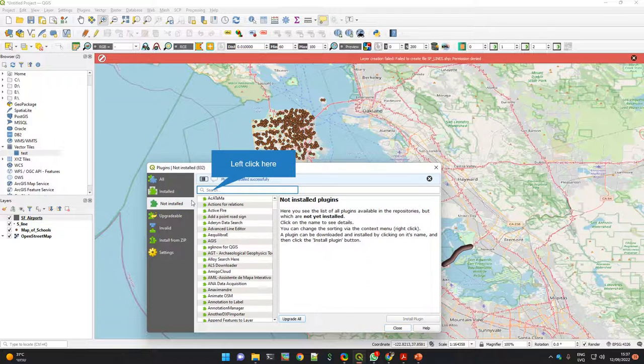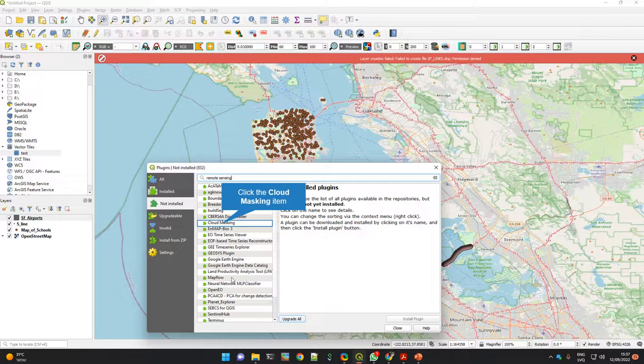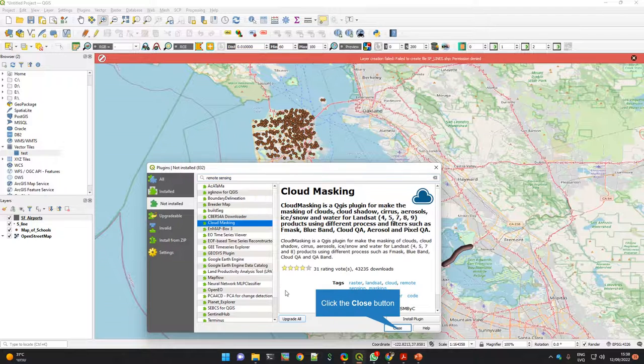Now, let's say I want a plugin for, I don't know, remote sensing. This is the list of plugins that deals with remote cloud masking. Cloud masking makes the masking of clouds. Okay? And actually this is it.